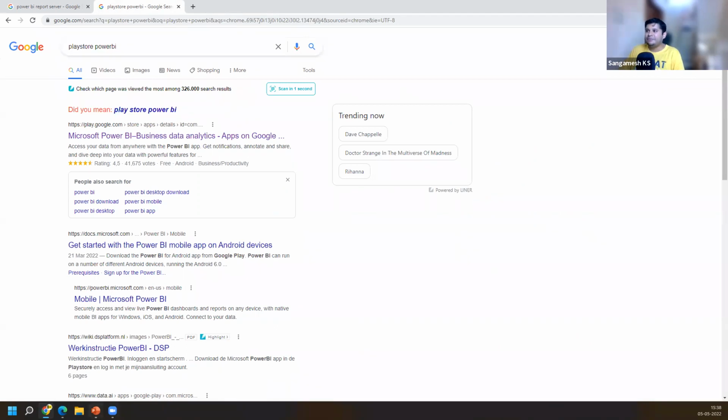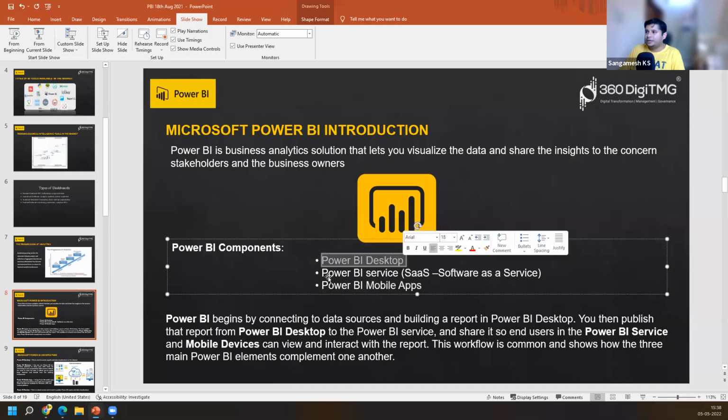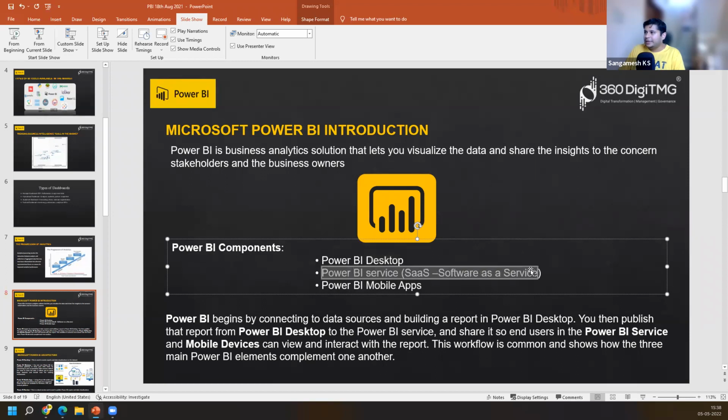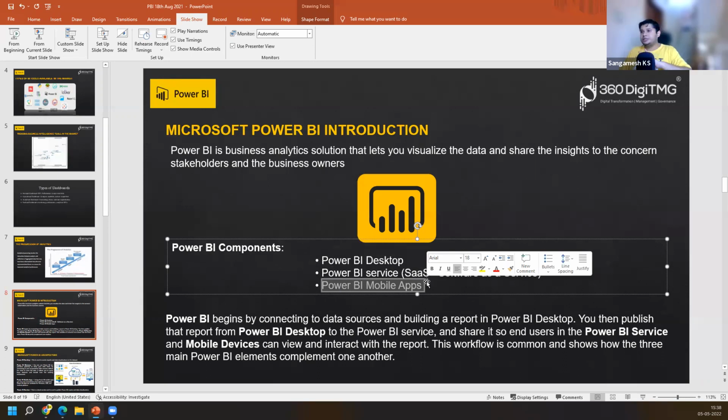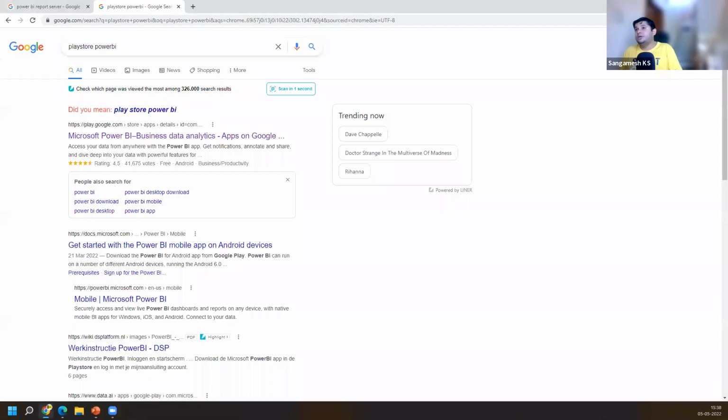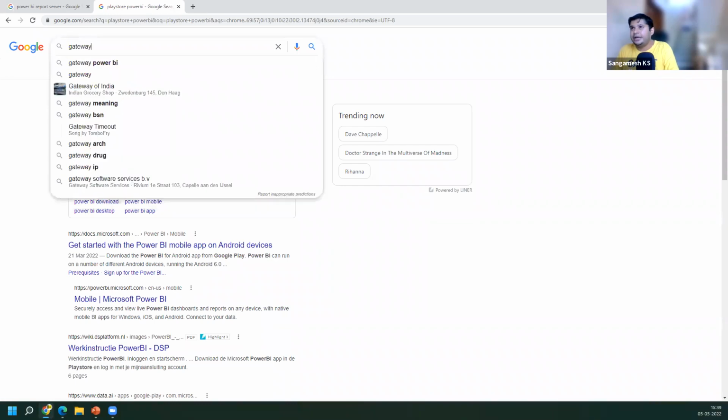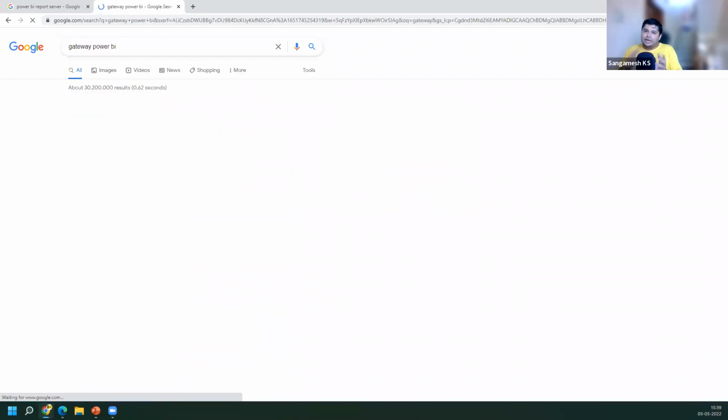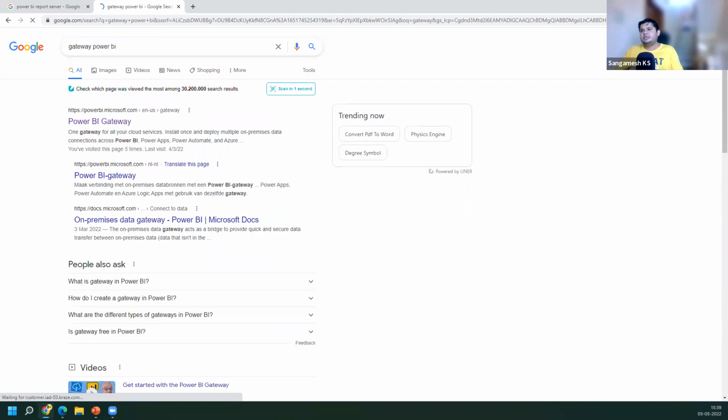So majorly, you have one, you have two, and along with that, you also have three major products that are going to be used. Adding to that, there is also something called a gateway, the Power BI gateway. There are two types of gateway. One is called personal mode, and the second is called on-premises mode.